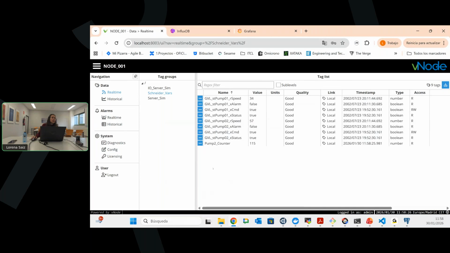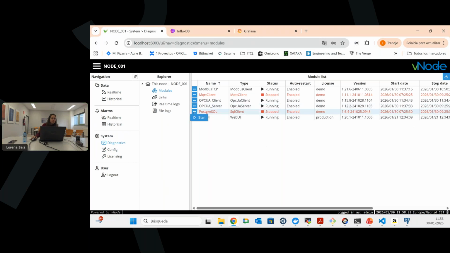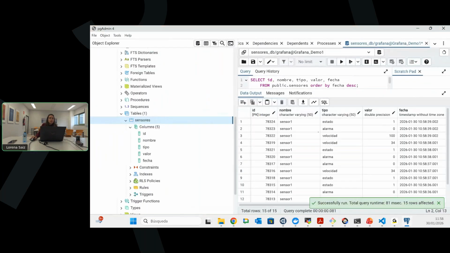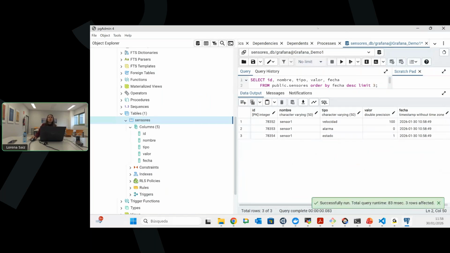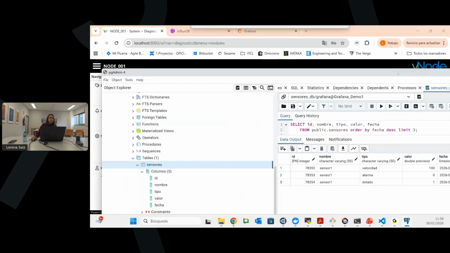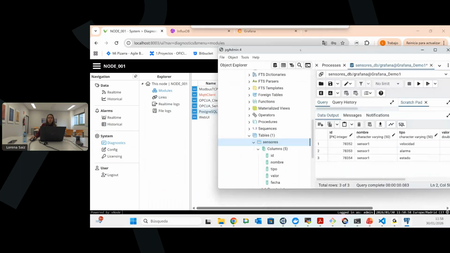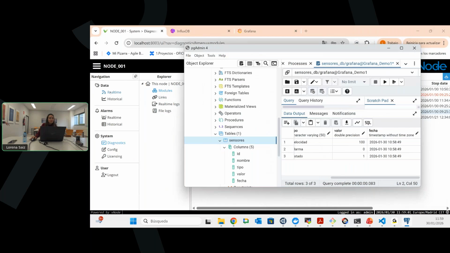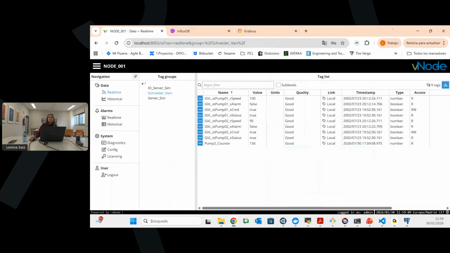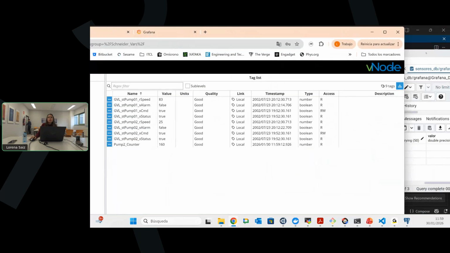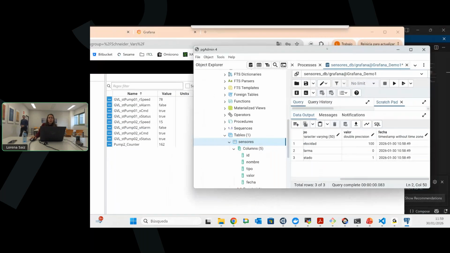Yes, it's every second, more or less. And here in diagnostics, if we run the PostgreSQL module, we should see that immediately it's going to start getting the data. Let's filter for the last 3 values. So now with the select, you're going to see that.